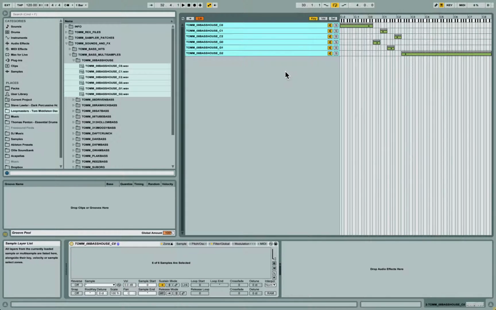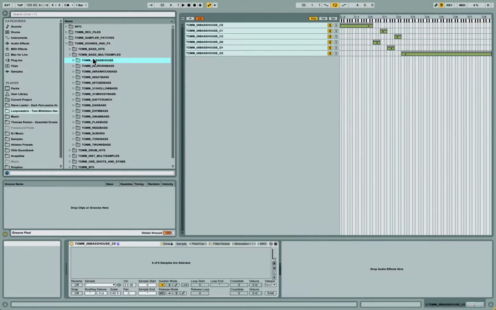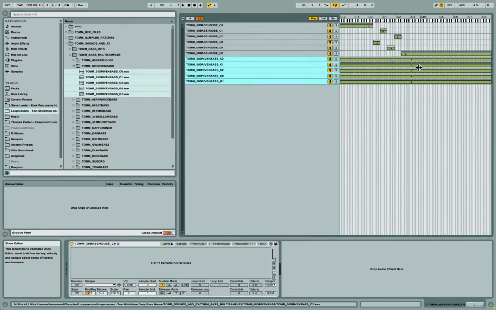Now, we could, if we wanted, just save this as a patch now, and we could load that and leave it in our library. But what's a bit more efficient is to load more than one into this single sampler. So I'll do another one. So this is a different sound entirely. Interesting one. So we'll drag that in as well.